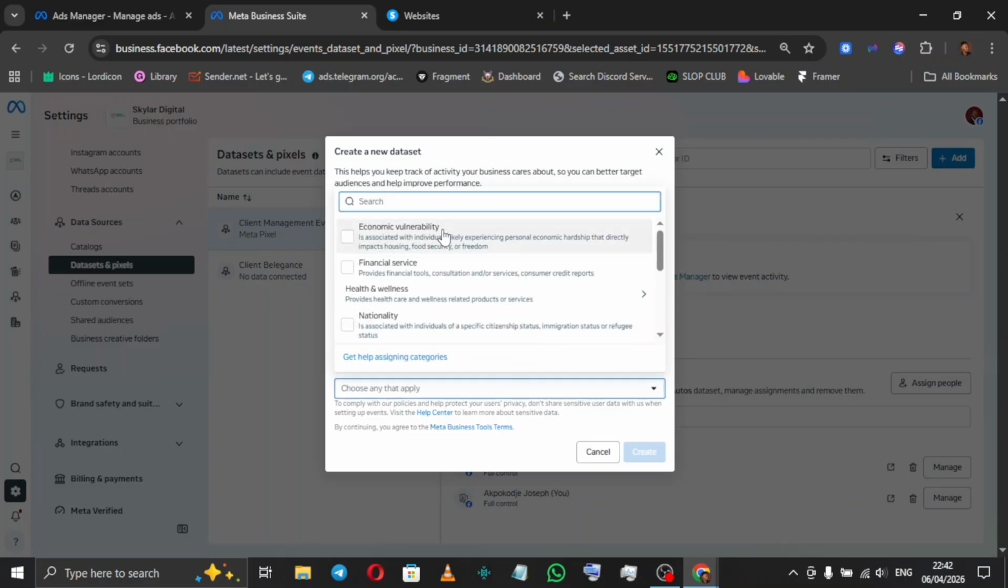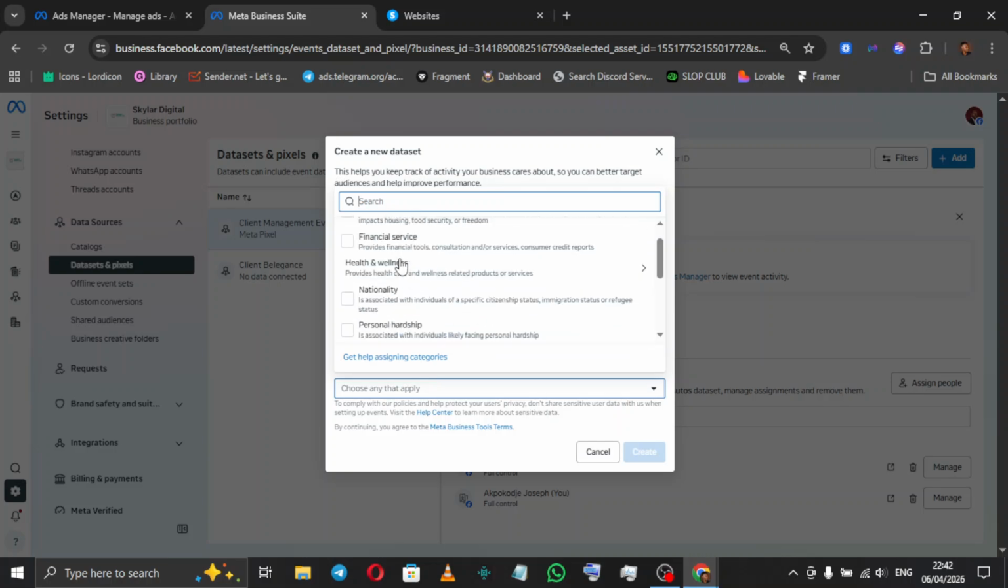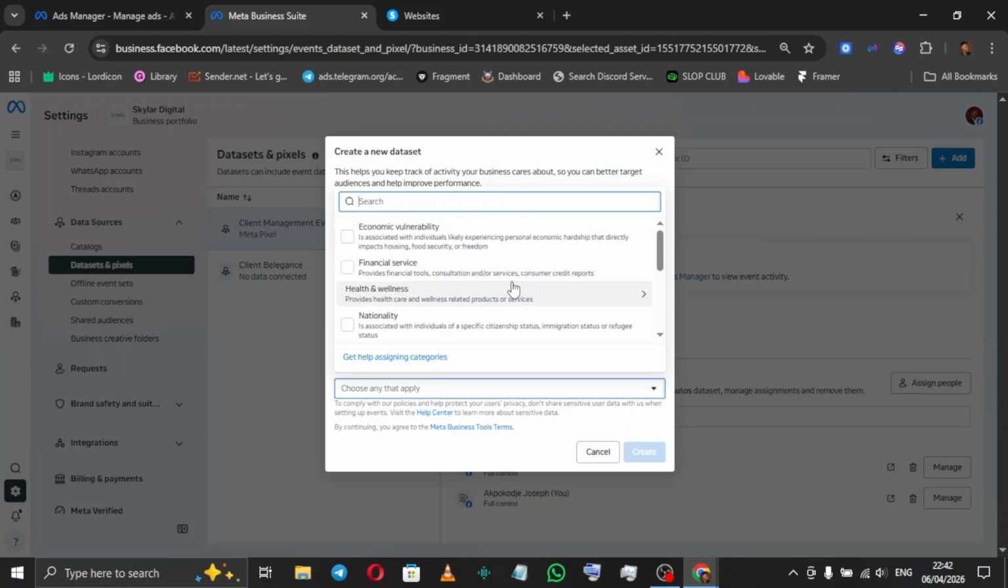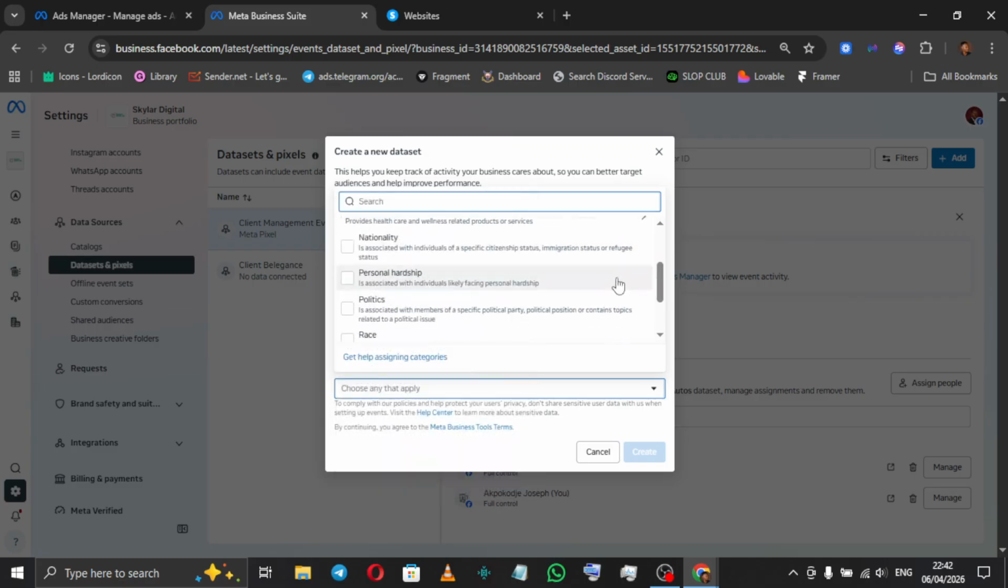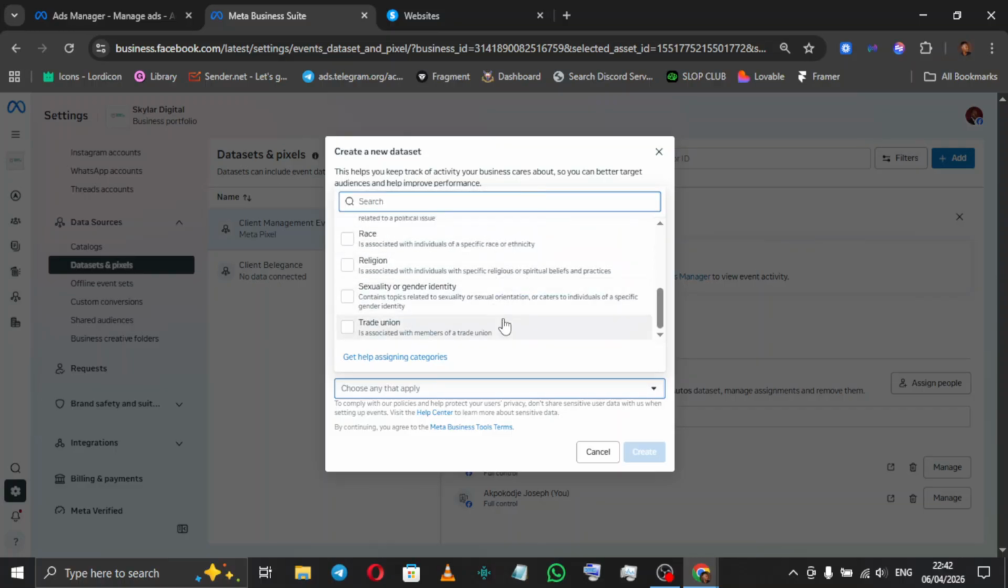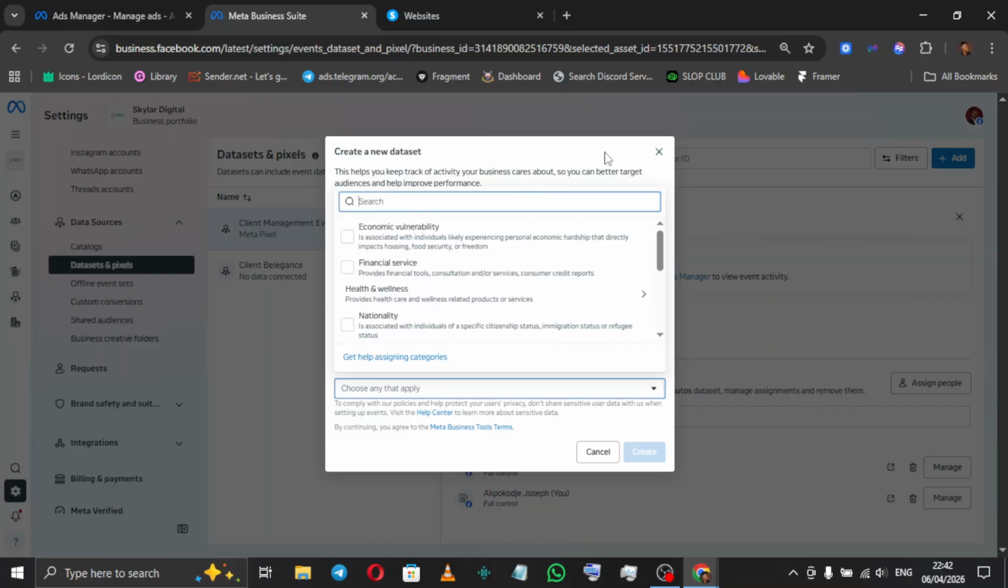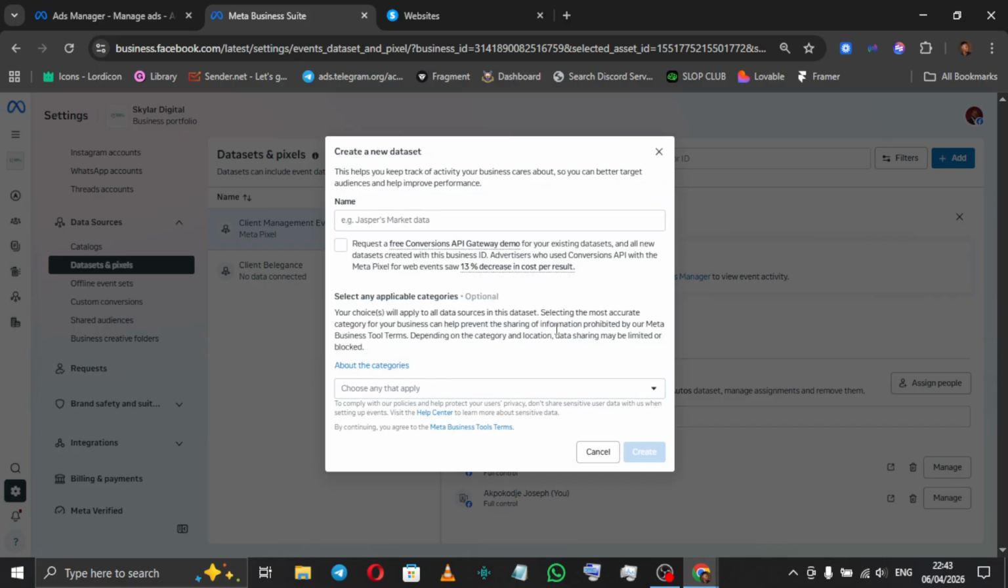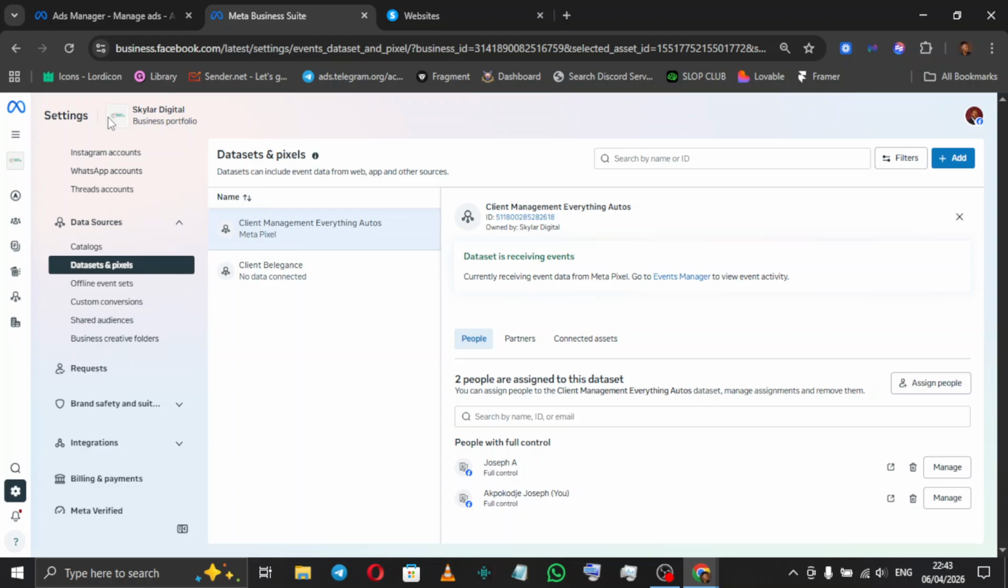Now you have to go through all this list in case you are actually dealing with health and wellness, finance, economic vulnerability. That is, maybe you are creating financial freedom. You have to go through all these categories to understand what they are for. But most times all of these things don't apply, and I don't know why they are even putting it here. So let's say I need an account with data that already has a pixel.